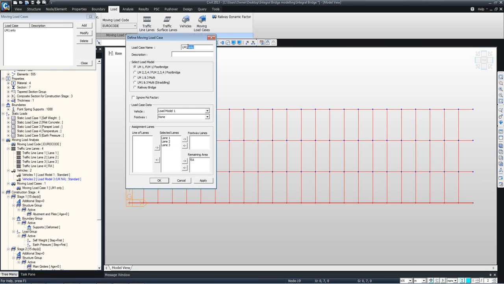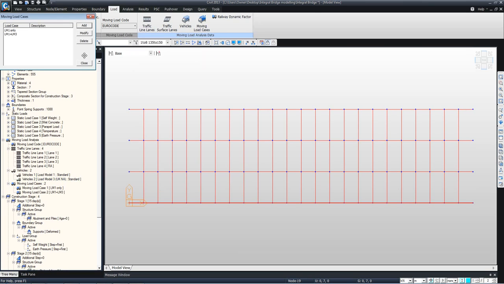Then we'll model the second load case, load model 1 plus load model 3. This load model 3 vehicle can also straddle between lanes, so we'll use multi-straddling. Ignore psi factor. For load model 3, we can select between which lanes it is supposed to straddle, so we can select lane 1 lane 2 and also lane 2 lane 3. Remaining area is in the remaining area, and click OK. Close this.